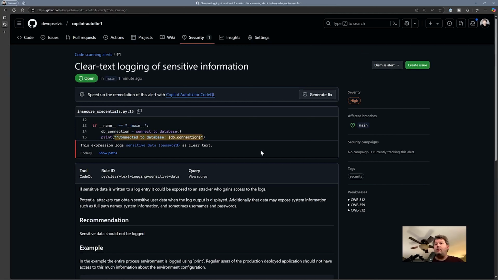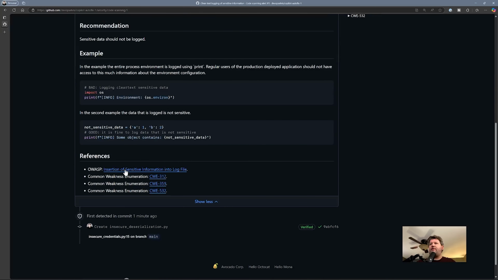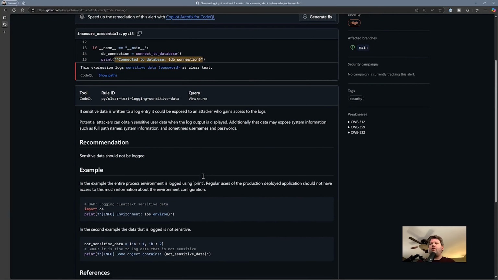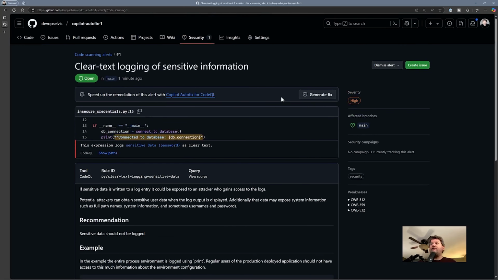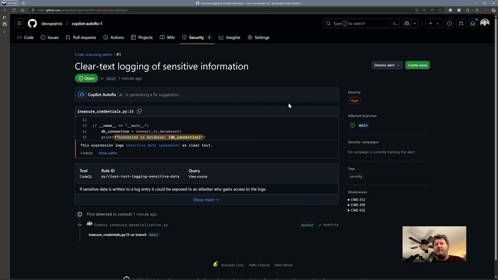So as a developer, this is probably enough information that if I want to spend some time, and I'm not a Python developer, but if I want to spend some time really reviewing this and looking at some of these examples, I could probably figure out what the problem is and how to fix it. But with Copilot Autofix, I can also just click Generate Fix. And Generate Fix is then going to go ask Copilot Autofix, hey, can you fix this for me?